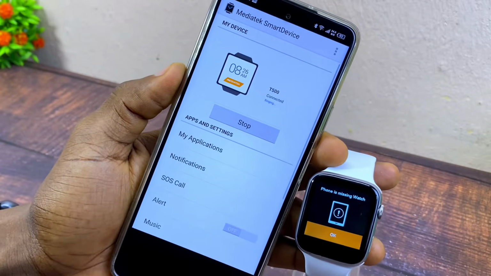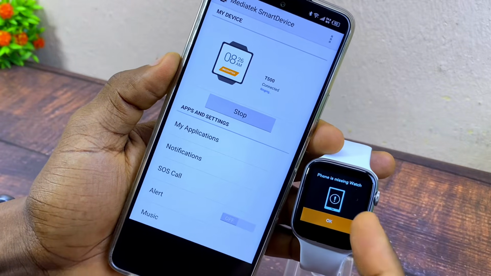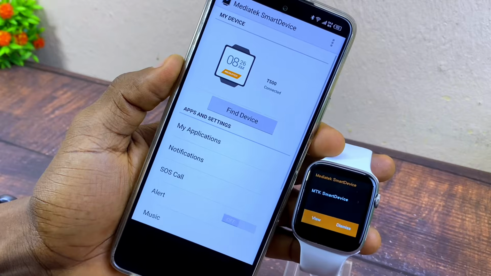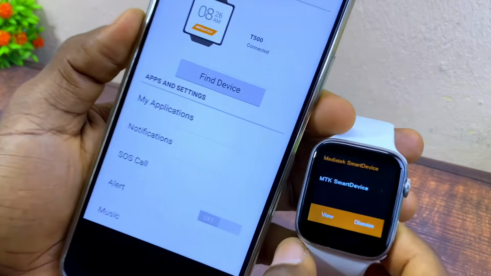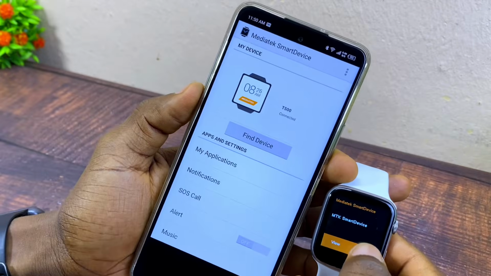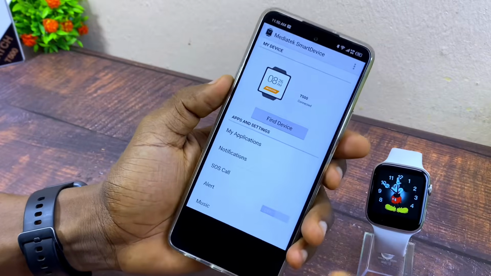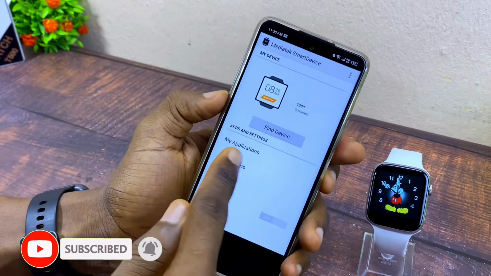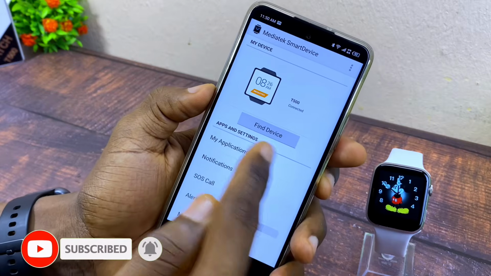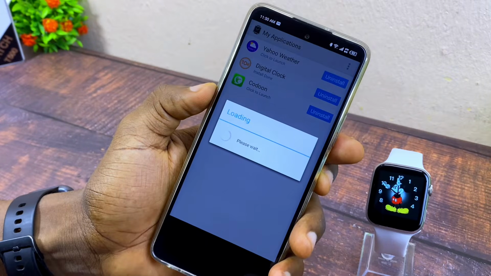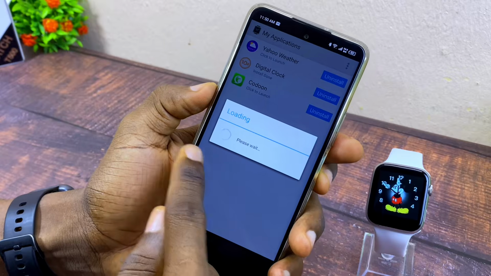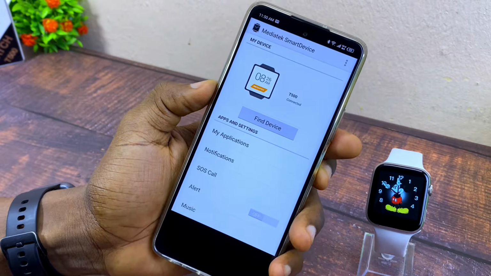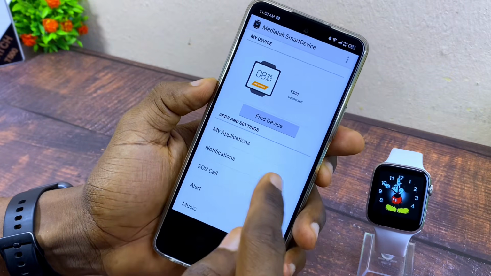Let's select find device to search for the watch, and it is ringing on our smartwatch. You can see MediaTek Smart Device showing on the watch. Now the next thing to do is, if you want to change the watch face of your smartwatch, just come to this My Application. When you select My Application, it's going to take you to this page where you can install downloaded watch faces.